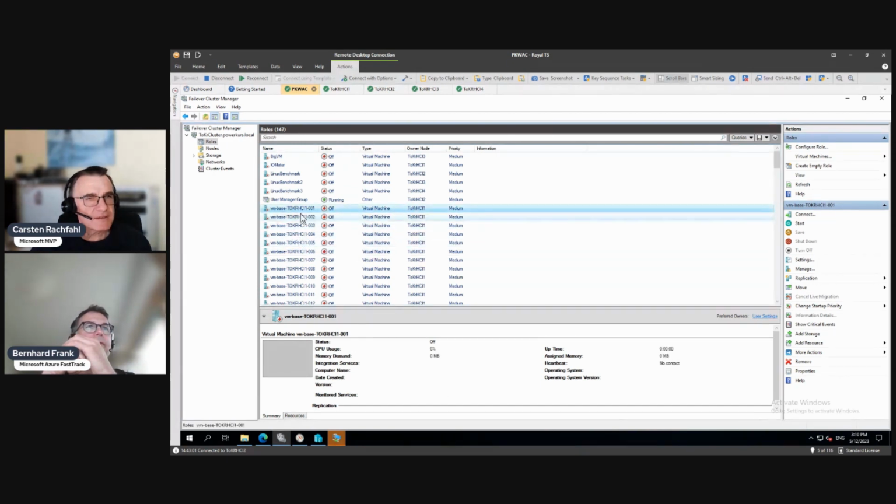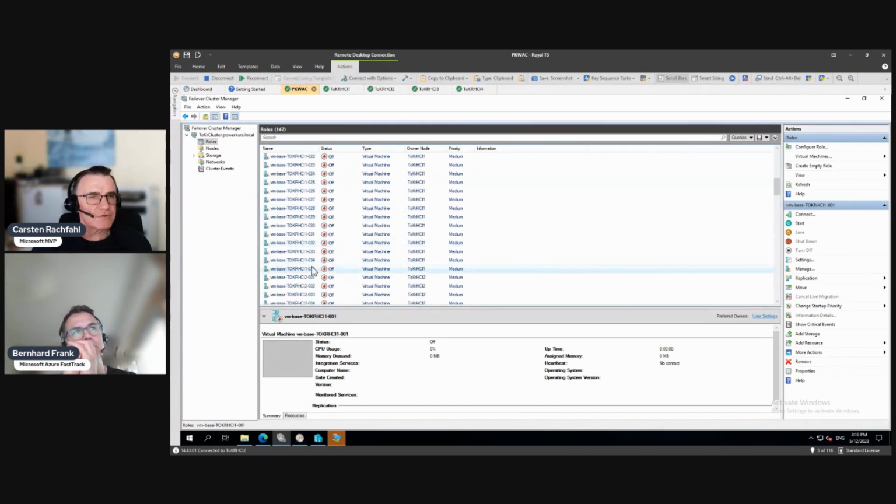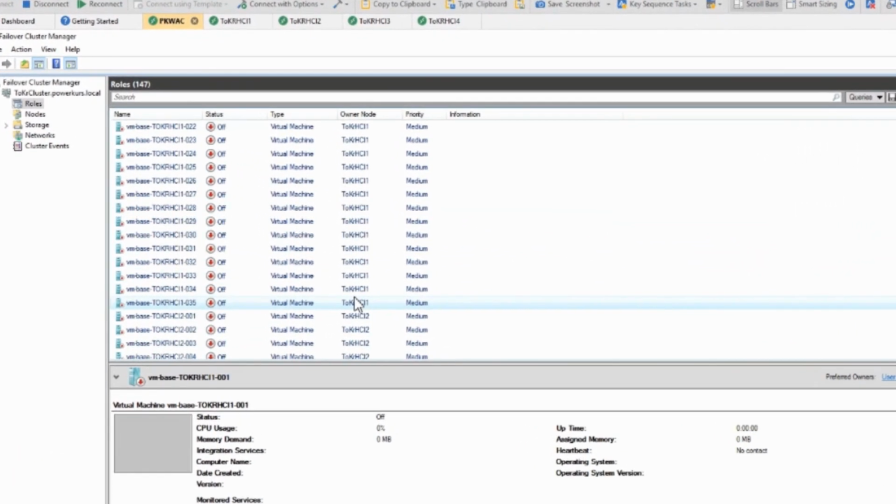So let's have a look here. The naming is nice. So we have the host name or the volume name in the name of the VM. And when we scroll down, we have 001 to 035, so 35 VMs on the first node. You see here, the owner node is also the first node. VMFleet is very precise where it puts the VMs.